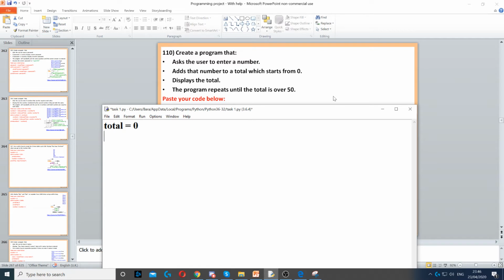So now we need to start a while loop because we're repeating until the total is over 50. So we create a while loop that keeps looping while the total is less than 51. Then as long as the total is less than 51, we're going to repeat the process.